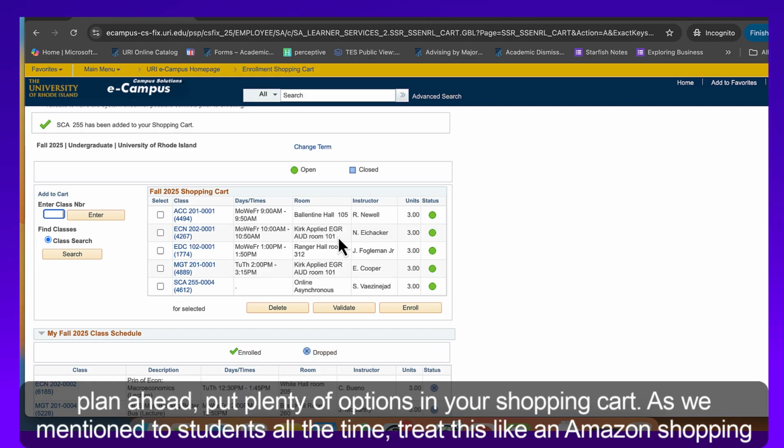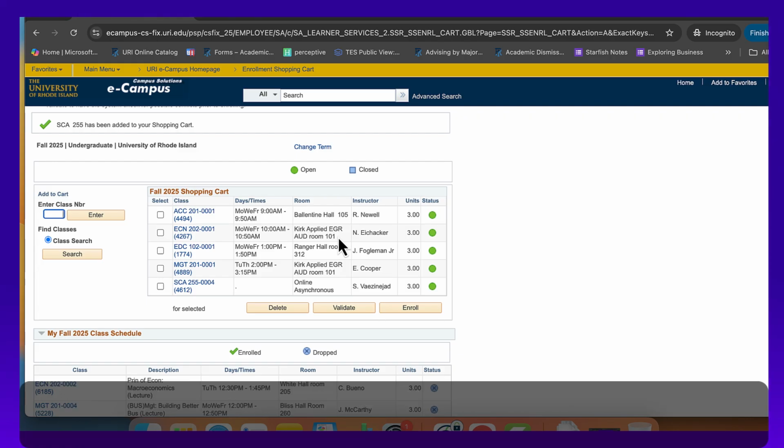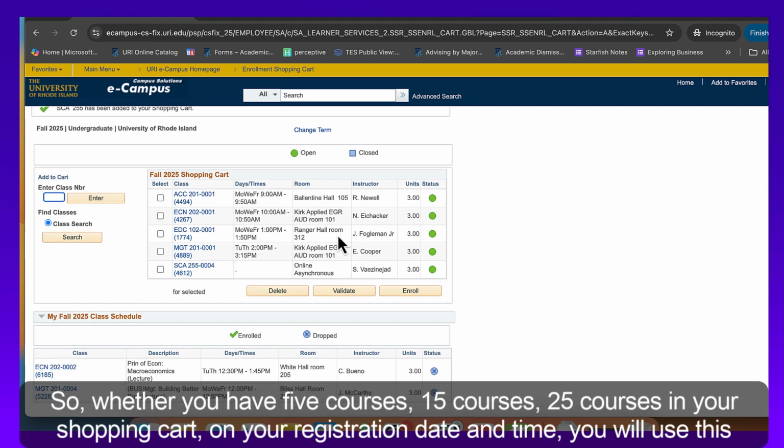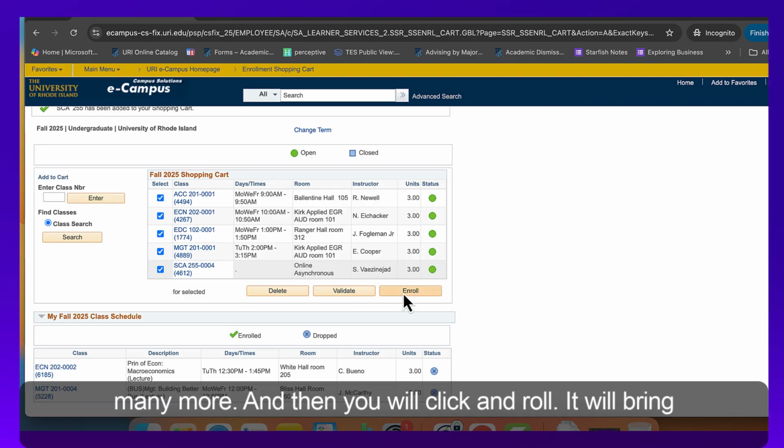As we mention to students all the time, treat this like an Amazon shopping cart. Put plenty of options in, even if you don't plan to enroll in all of them. So whether you have 5 courses, 15 courses, 25 courses in your shopping cart, on your registration date and time, you will use this select checkbox to click off the 5 or 6 possibly courses that you want to enroll in. Again, I just have 5, but you will hopefully have many more. And then you will click enroll.